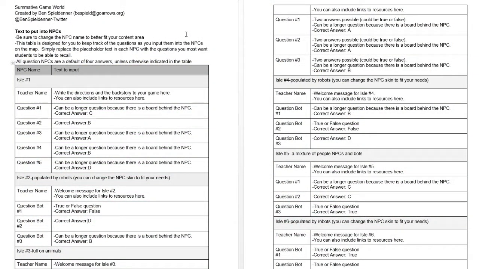This is the Summative Game World question planning, and it's a Word document that will allow you to put your questions, plan for your questions for each aisle. And you'll notice here that I have the aisle numbers, I have some information about the different aisles, and I also have the correct answers.